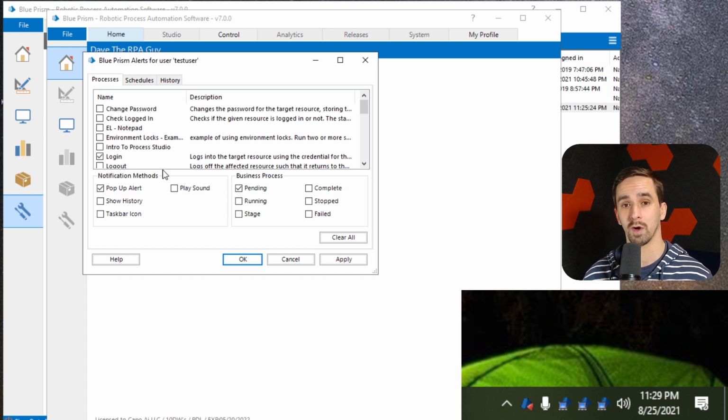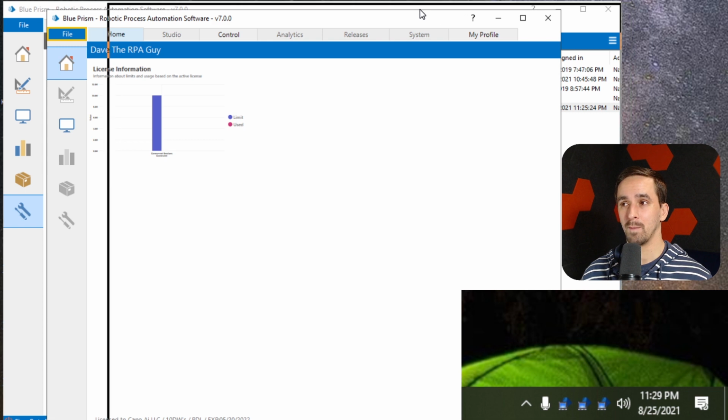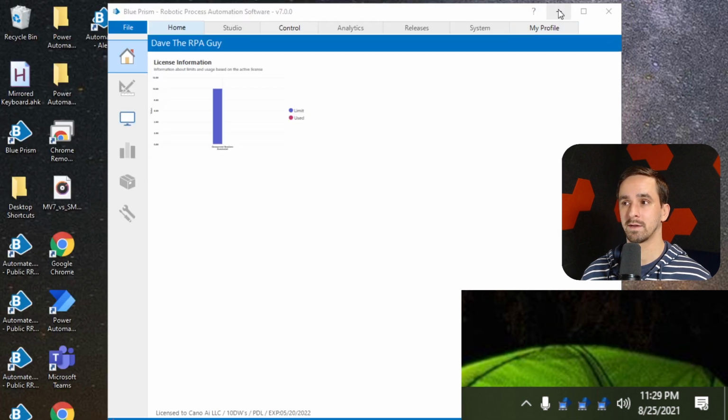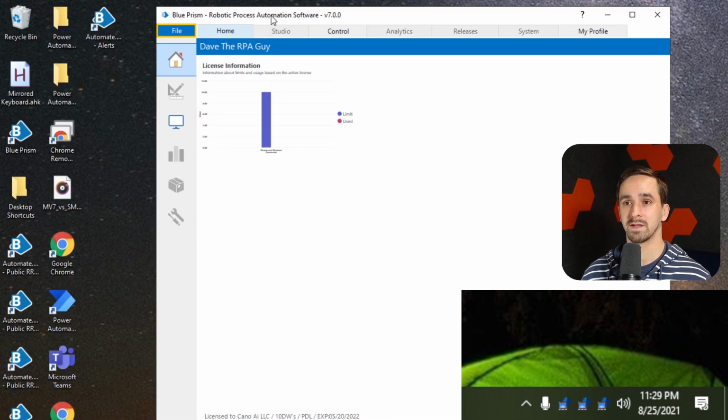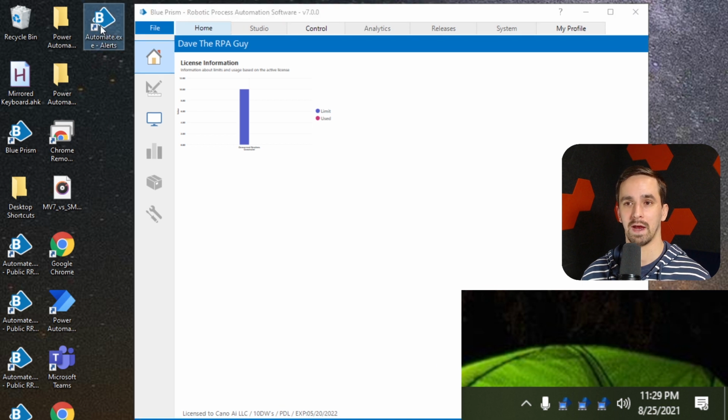And this would work regardless of what machine I log into or anything. These are settings that are saved for that user in the Blue Prism environment. Let me go back and point out this file, which is what I'd say is the easiest way to handle making alerts start up. You could do it so that it starts up when you log in to Blue Prism, but if all you're trying to do is just monitor alerts, you could have this run all the time.